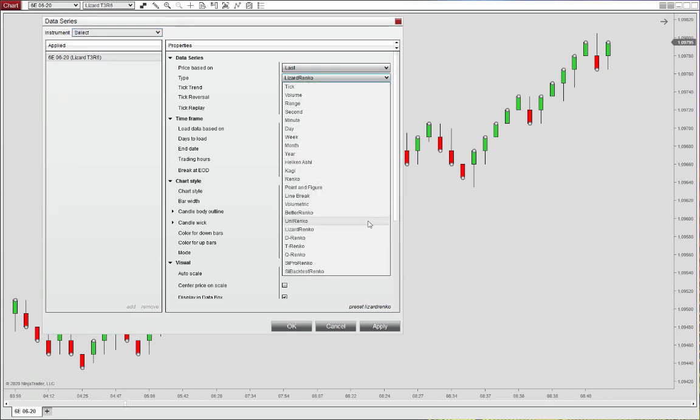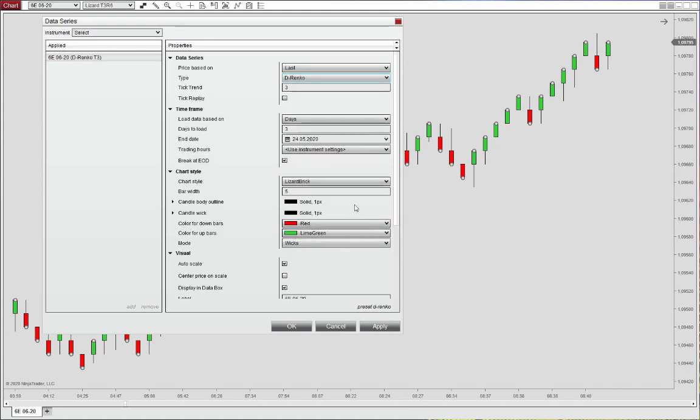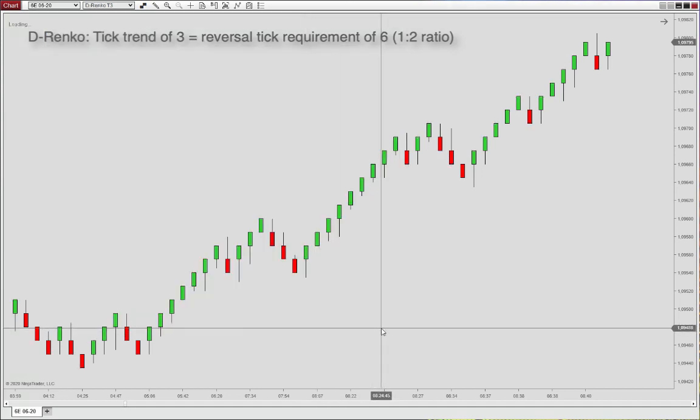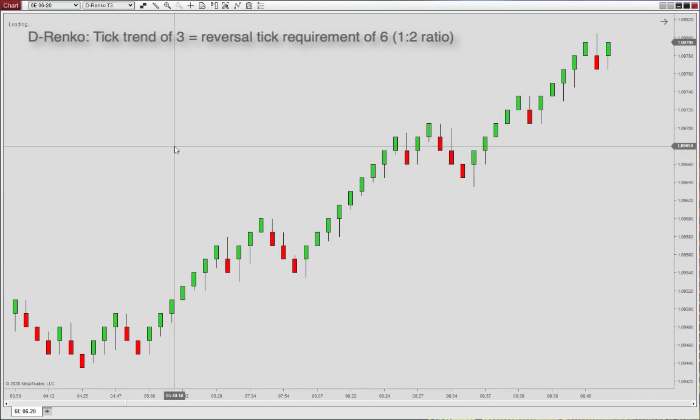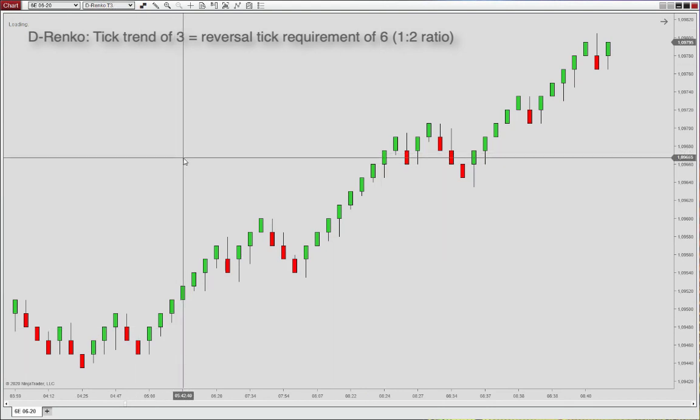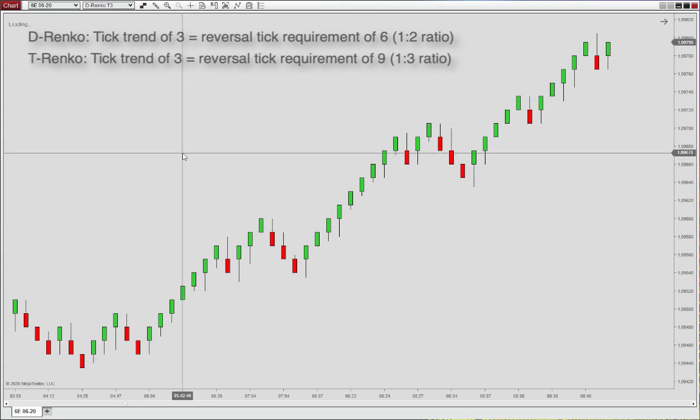So if you wanted to use the D Renko, you could do that as well with a tick trend setting of 3. D is for double, so that is a 1-to-2 ratio. So by setting this to 3, you would also have a 1-to-2 ratio, so a trend of 3 ticks and a reversal requirement of 6 ticks.